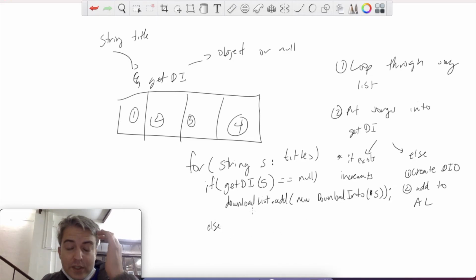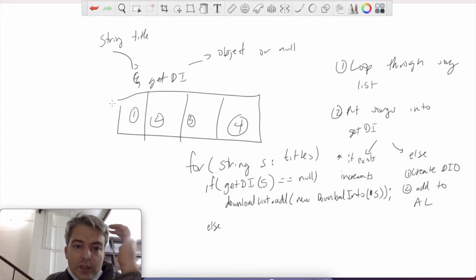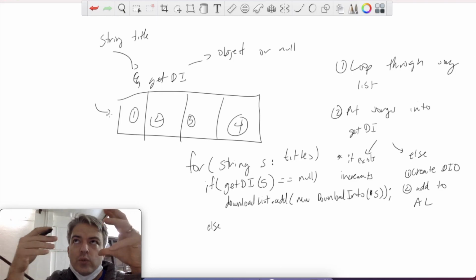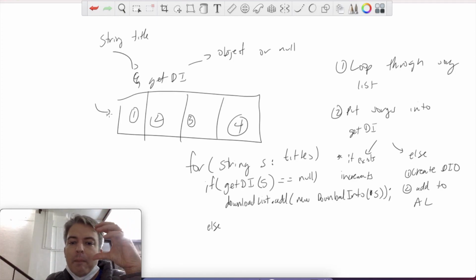So real quickly, what this is going to do: we pass in this string. We have this list of strings up here. We pass each one of those strings into the getDownloadInfo method. So starting with the first, if that song doesn't exist within the download info list, we'll add it, and we're going to create a new download info object called s.